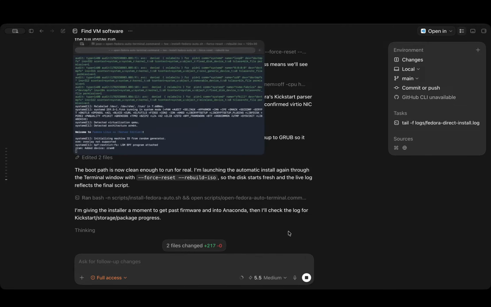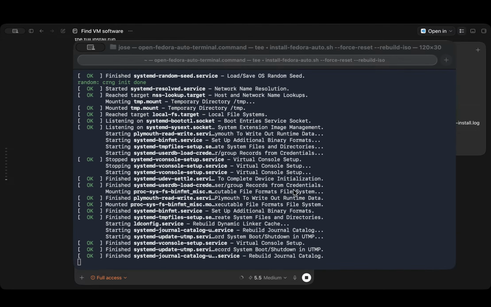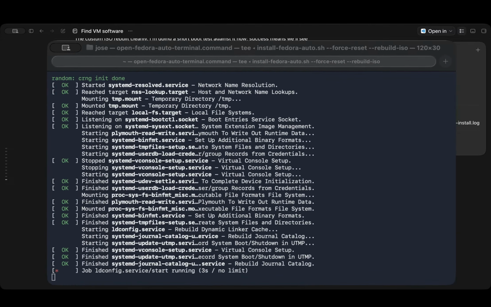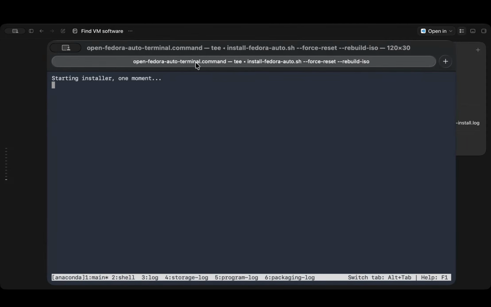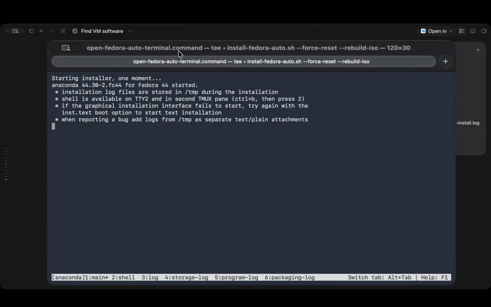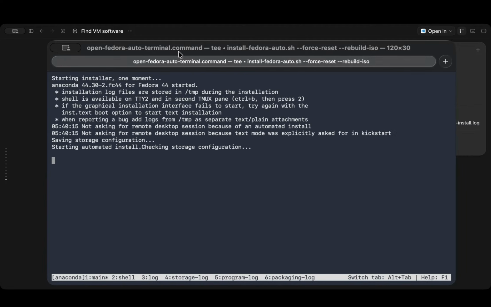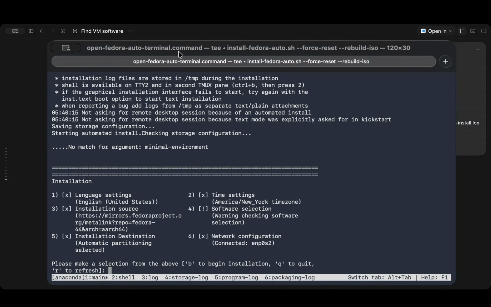Let me go here. Okay, let's actually see if it already included that. Starting installer. It should not have to go through this process. It should have already been injected.